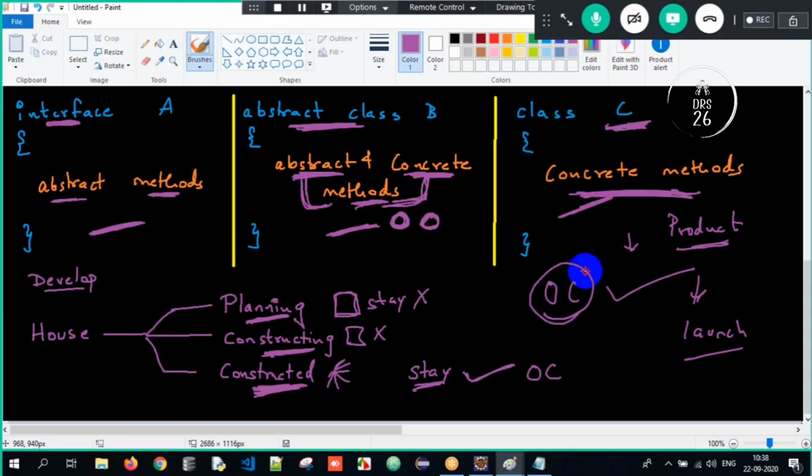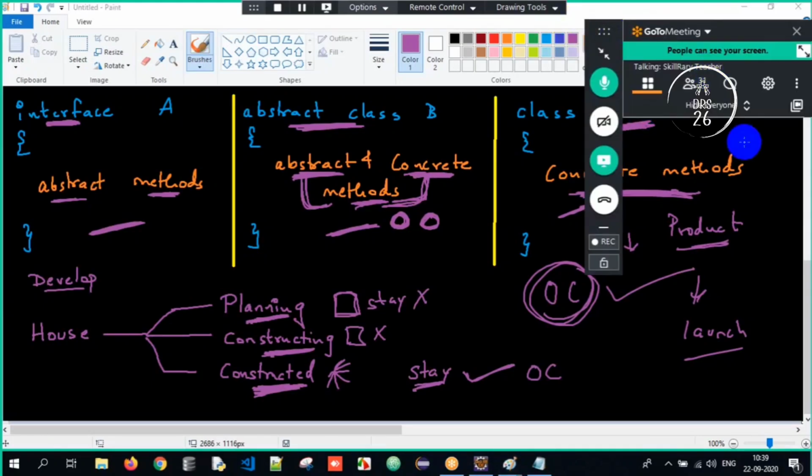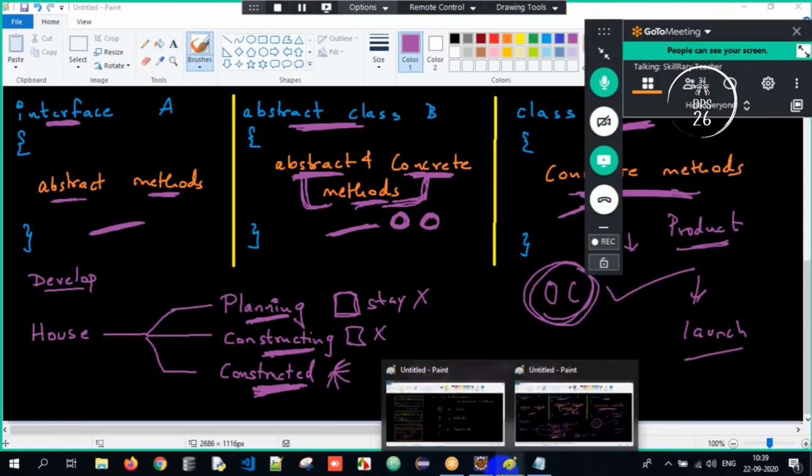Correct? Object creation is possible only for a class, that is concrete class. Why? If a house is successfully built, you can go and stay. If it is in construction stage here, because there's no painting, no interior design, nothing, how can you go and stay? Practically not possible, right? So that's how we are supposed to understand what is an interface, abstract class, and a concrete class here. Okay, so this is all about the entire process here.